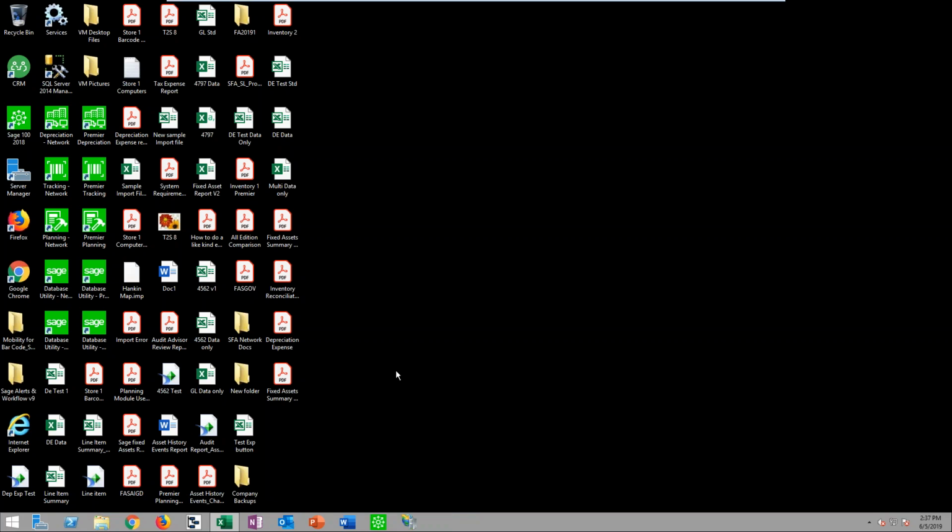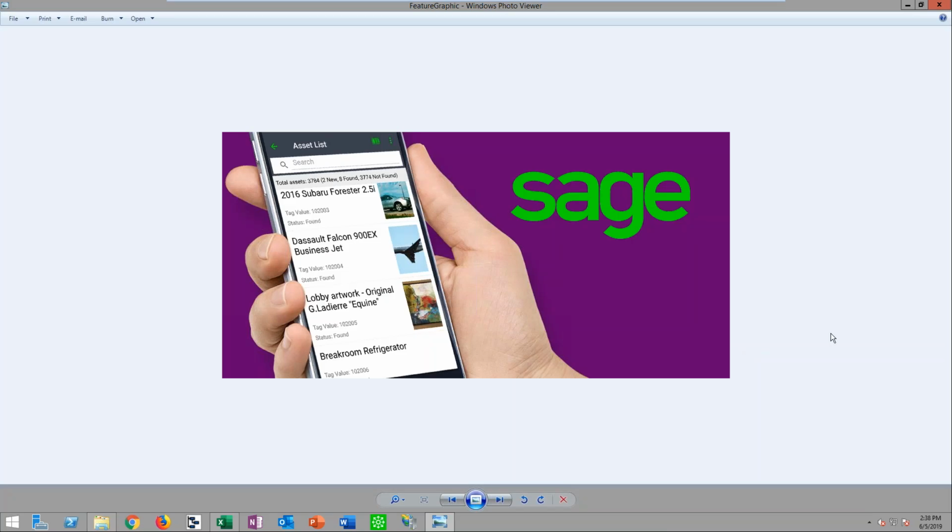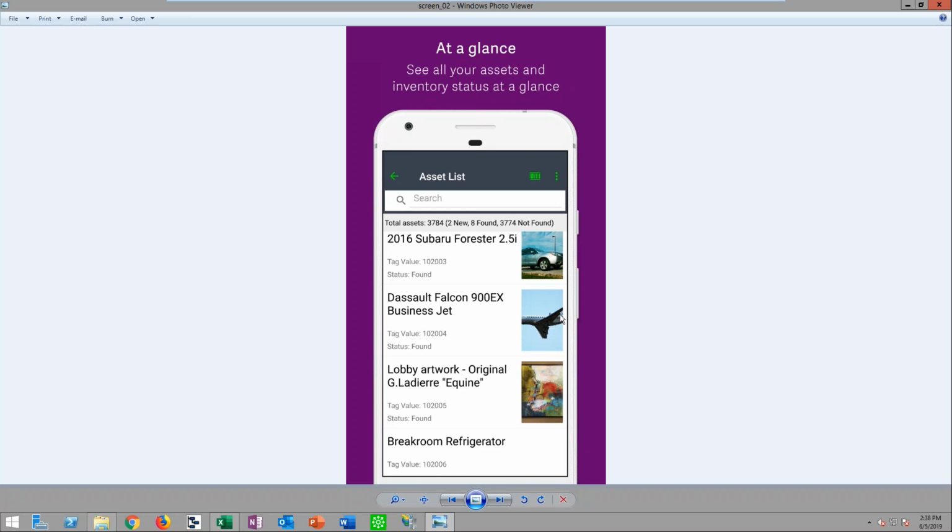Now, let's take a look at the tracking module for doing physical inventories. So I mentioned you will have the option of using a standard, rugged scanner, or you can use an Android device such as an Android phone or Android tablet, where you can push out an inventory list out to multiple devices. Of course, these devices do not use up a license. The Android app is free.